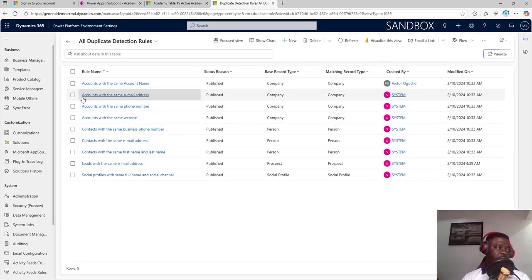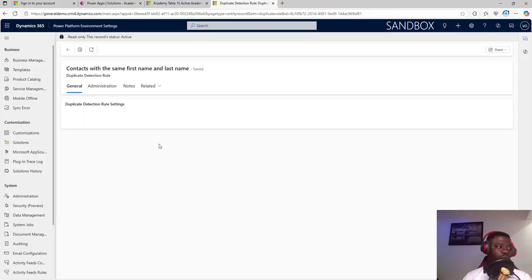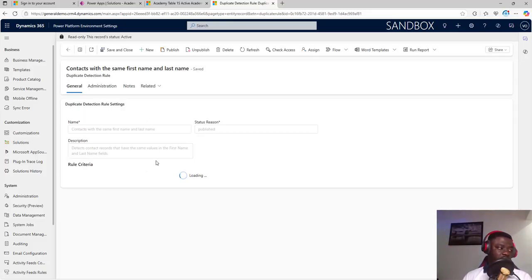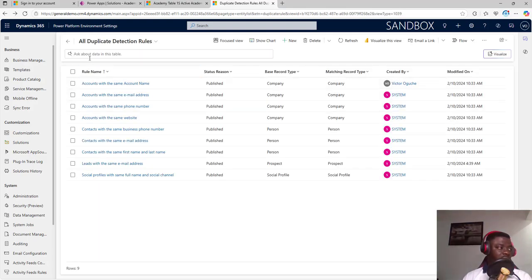These are different rules, right? You could see the different rules that are set on the system. Things like checking if the account has same email, contact has same email, or the same first name and last name. So things like that. There are different ways you could build those unique and duplication rule sets. So this is basically how you could just review what's already on the system, then create yours for yourself and have them handy in your whole data operation.